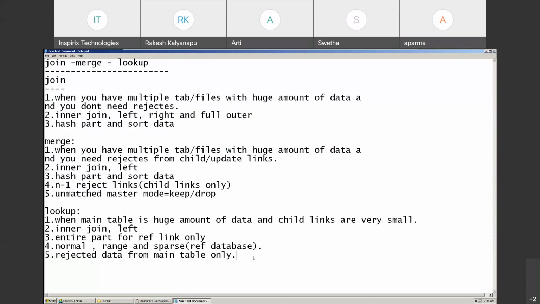So here, what is the option? Lookup on failure. Lookup on failure equal to keep or drop. Generally people say keep or drop, so what do you keep or drop? They will ask for the option name, so you have to remember this option name.